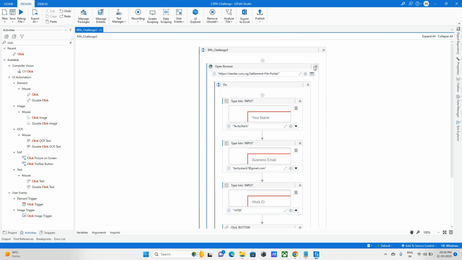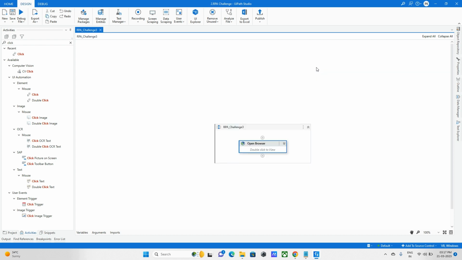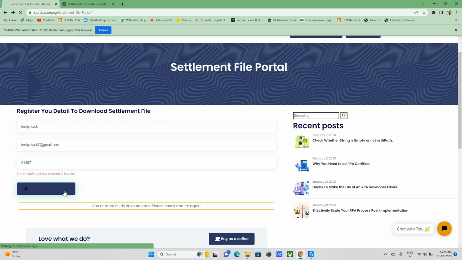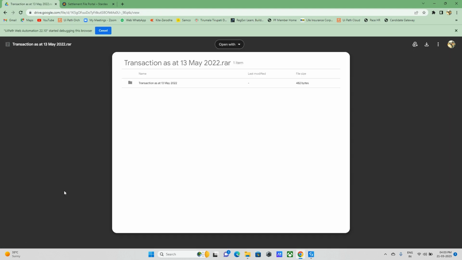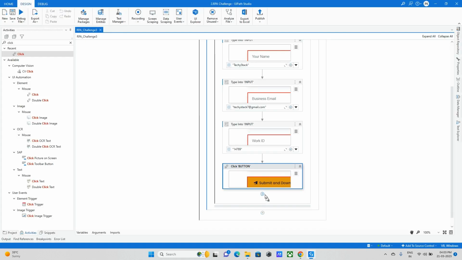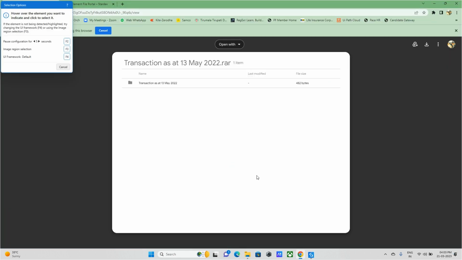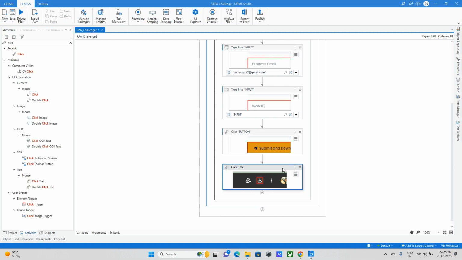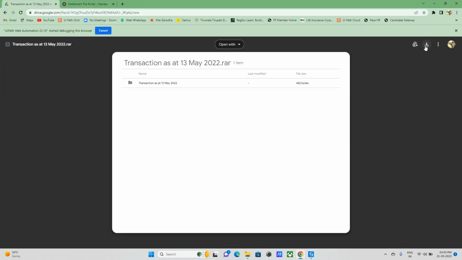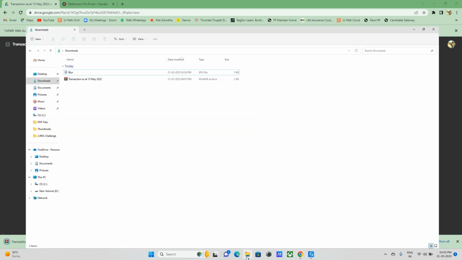Now the downloading part is completed. Once this is downloaded, we need to unzip that file. Once I enter all the details, it will land on this page. After that I need to click on this download option, updating the download click activity as well. So I'm downloading manually now. I want to check what type of file it will be, the name of that file, everything.